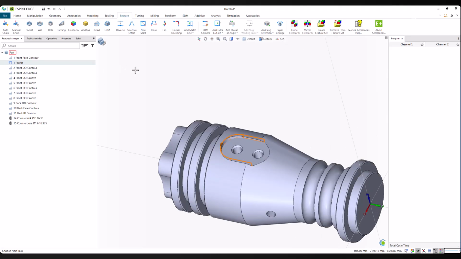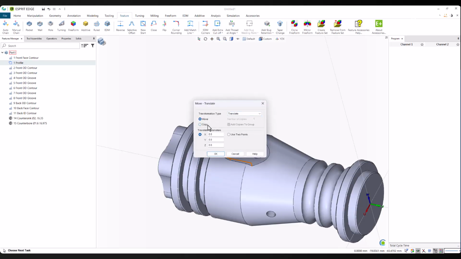To finish up, I'll mirror the features to the opposite side of the part by rotating them 180 degrees around the center line. This keeps the setup symmetrical and saves time when programming both ends.